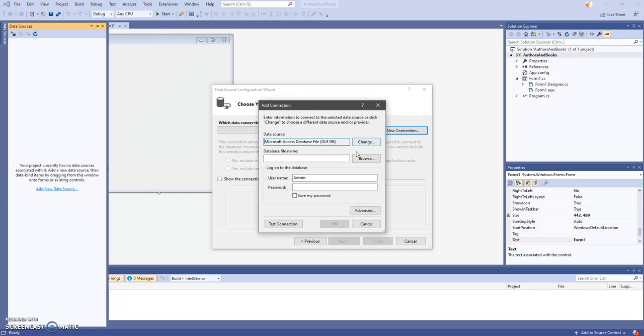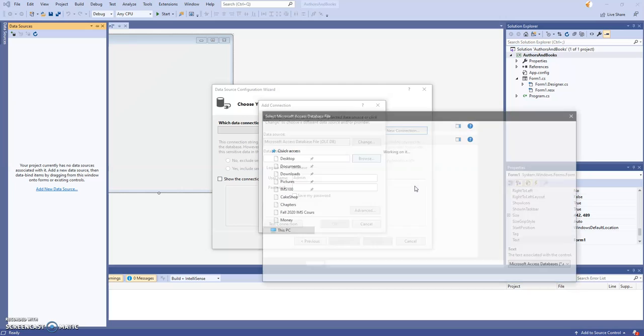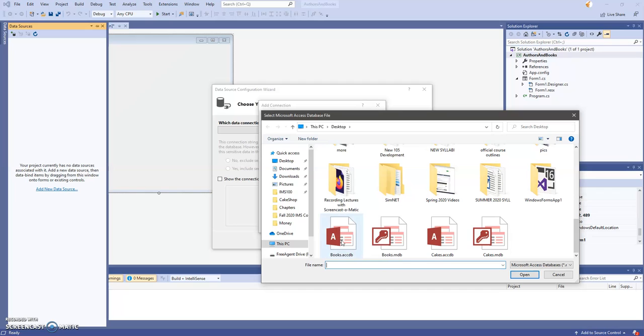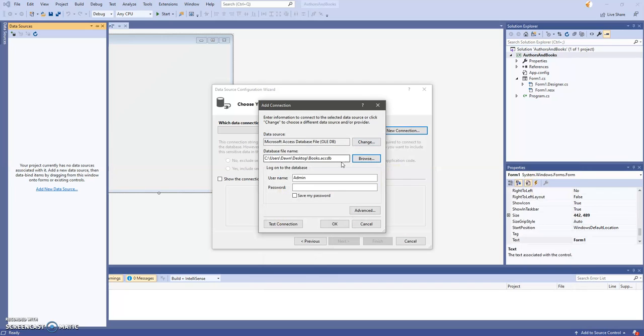Okay, so I am going to browse for the, I'm going to try to connect to the newer one, but if that doesn't work, I'm going to fall back on the older one. This should work here. I don't think I'm prone to getting the error. I'm going to test that connection. Okay, so far so good. I'm going to click OK.